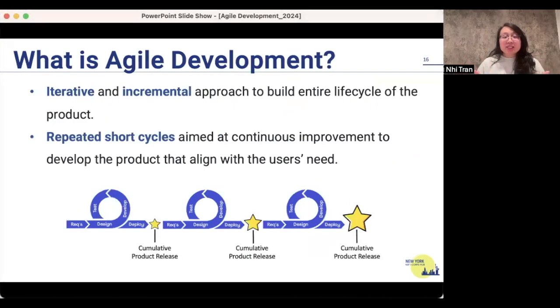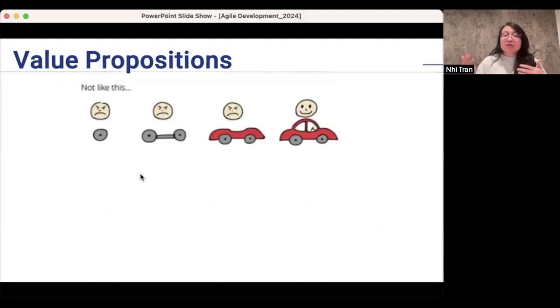Agile is the iterative and incremental approach to build the entire life cycle of the product. Make sure you do this when you build your product. Remember, from our value proposition in the previous class, you will not build a product like this. The customer will not be happy about this because they cannot test your product with that single wheel, as you can see here. It's not completely functioning yet to test. And same for the two wheels, you cannot really do anything with it.